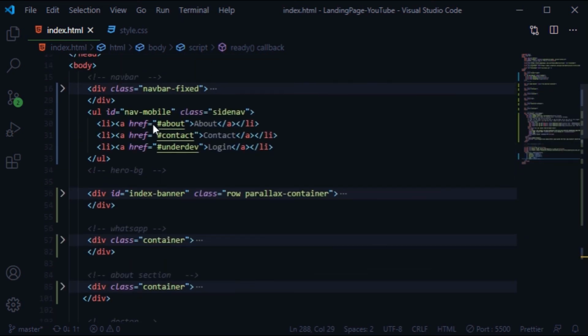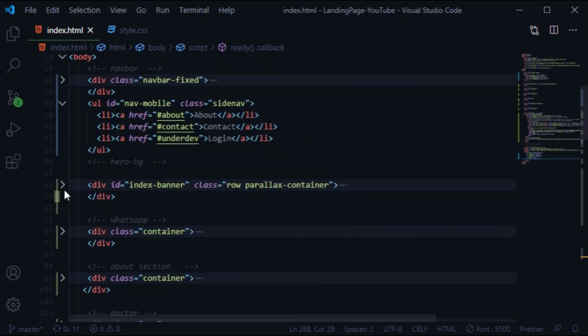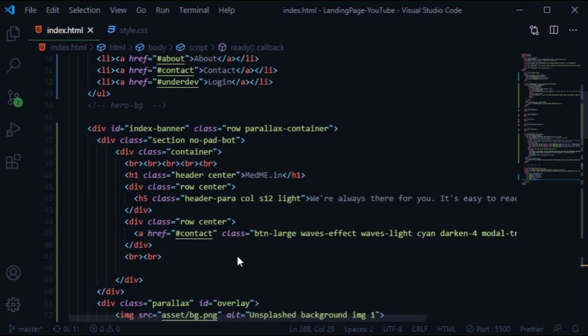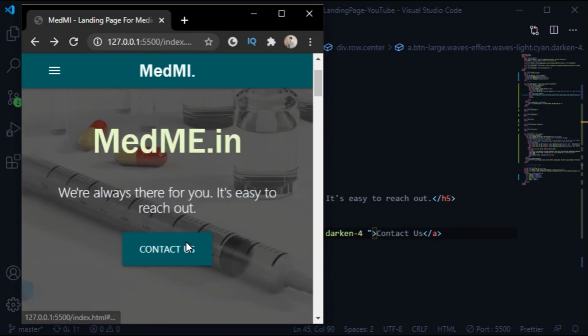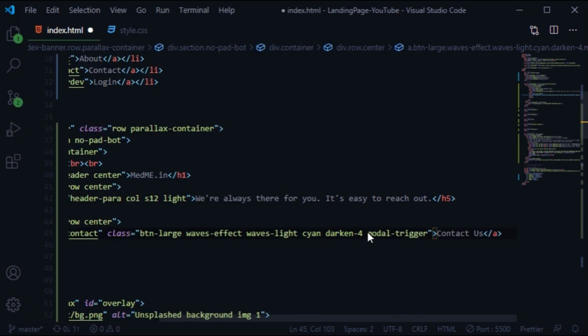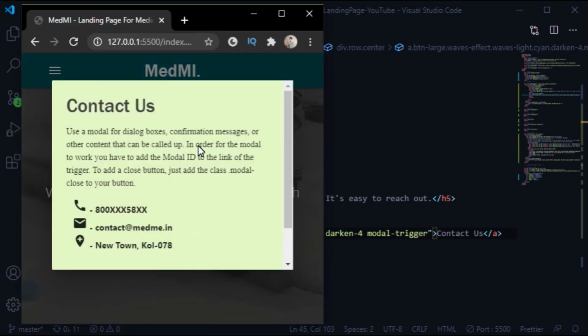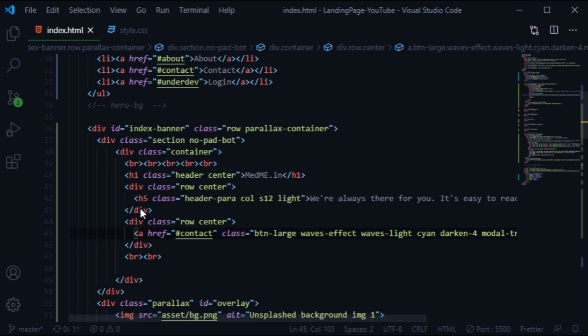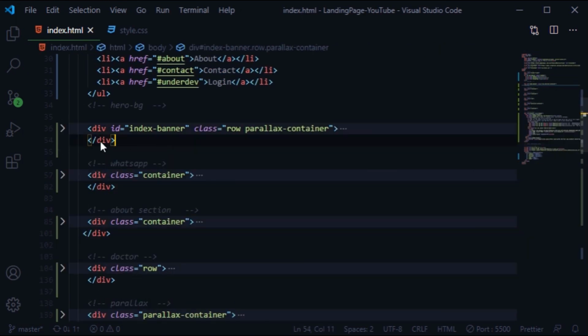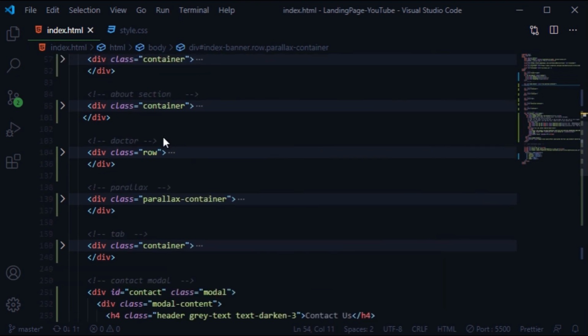But for the modal I want to show you one more thing, and that is, in this hero background I am using this modal trigger, this one, this is pretty much important because that's what will trigger your modal. If I remove this and save it, let me show you. As you can see it's not working, but if I put it here again and save this, you can see it's working. So make sure you are using this modal trigger whenever you want to use the modal in the Materialize CSS. So these are all actually in the documentation. Make sure you are checking out the documentation for this.